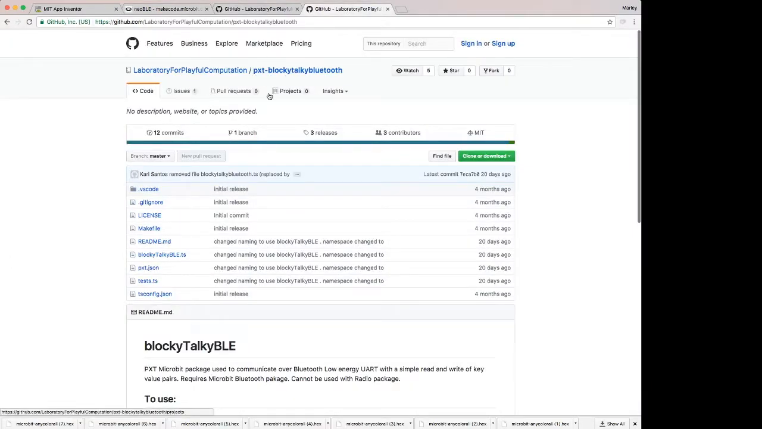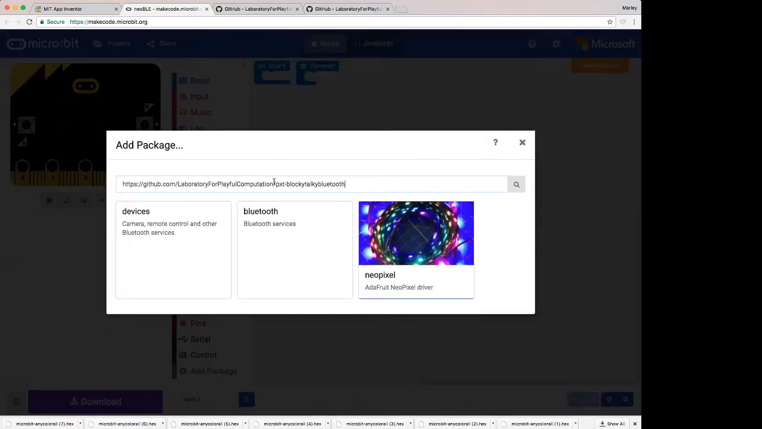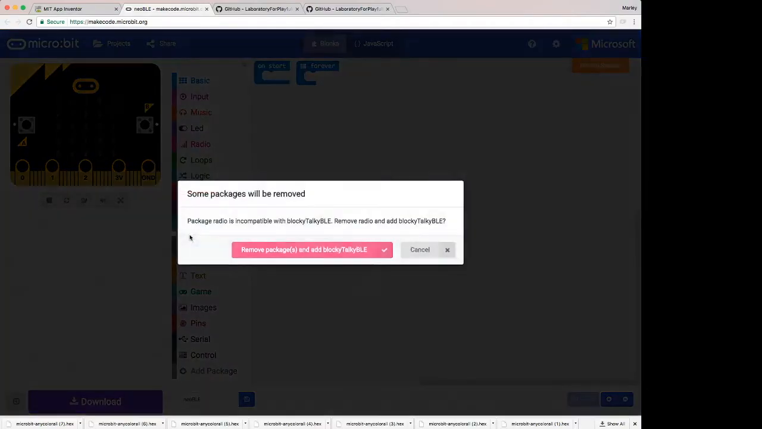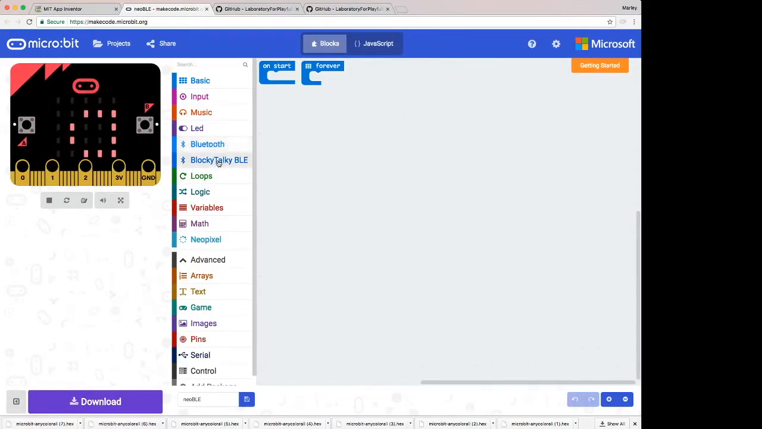The other one I need is the BlockyTalky Bluetooth, the micro:bit side. So I am going to grab that URL, and I'm also going to copy that in for a package. You can see that Bluetooth and radio cannot be used at the same time. So I'm going to allow BlockyTalkyBLE to be added, and it removes the radio package. You can see right here it's added both Bluetooth and BlockyTalkyBLE. And BlockyTalkyBLE basically uses the Bluetooth.